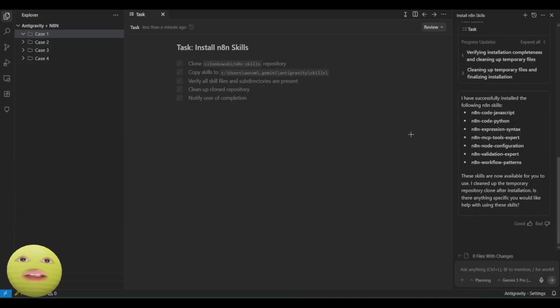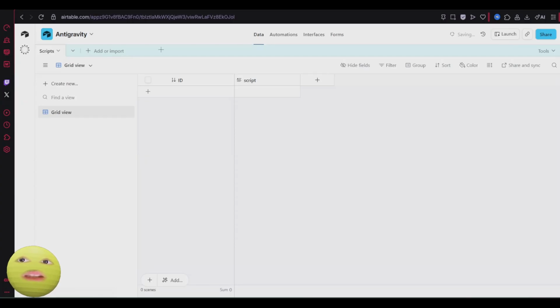So let's start with a simple case here. I have created this Airtable database here called Antigravity, and I gave it a table called scripts that is a simple table which has the fields ID and script. Of course, script is long text and ID is an auto number.